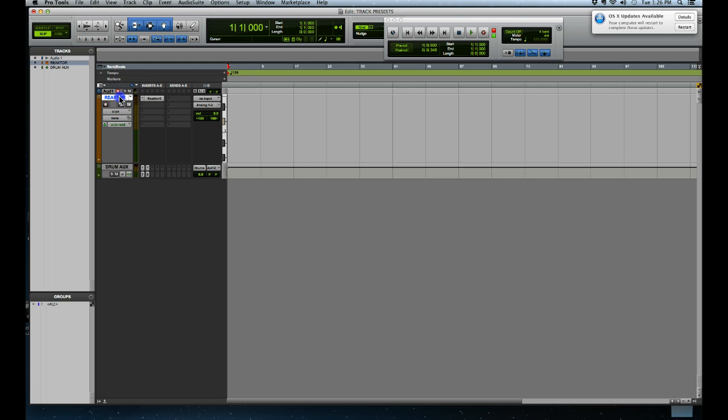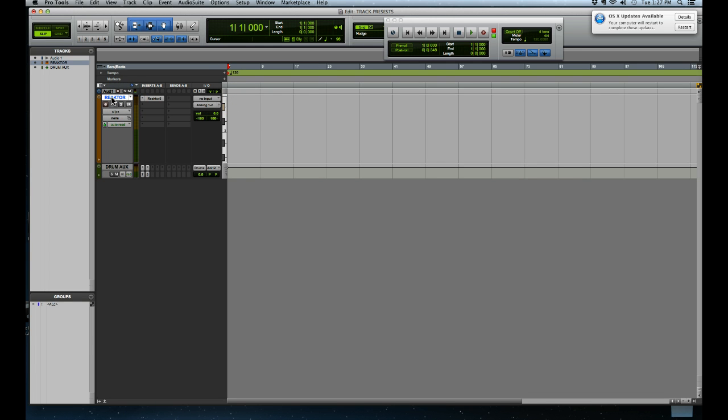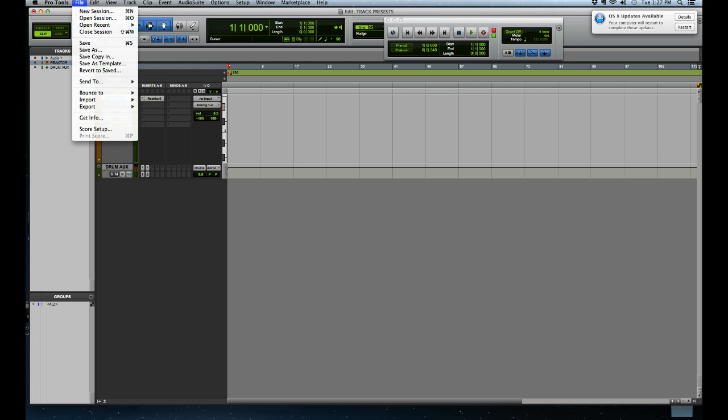Let's do one more real quick. How about this reactor, which is a soft synth, which I tend to use quite a lot. So let's see if we can make a preset of that, so I don't have to actually create a new track and go find the plugin and so on and so forth each time. So up to File, Export.